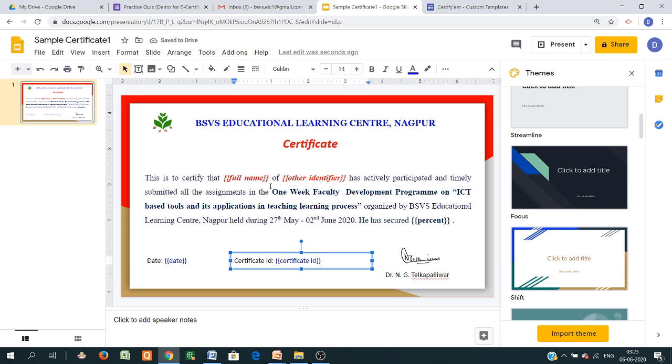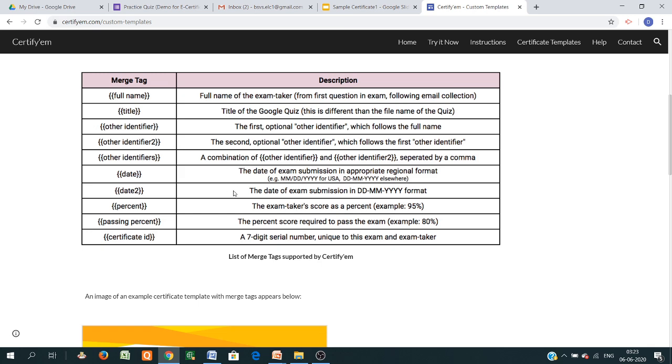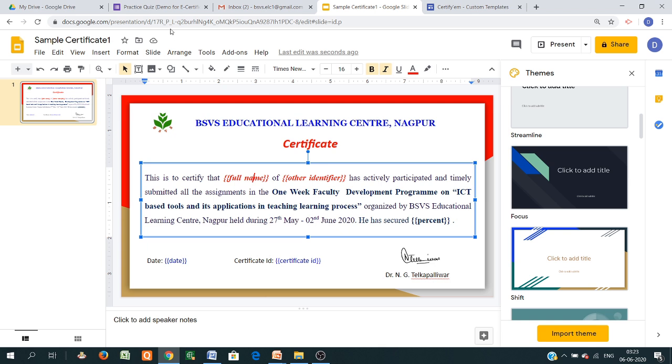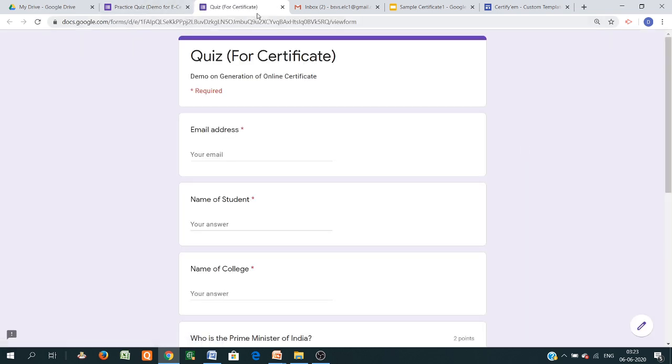So now we have already added the merge tags for the generation of the certificate, using this merge tag image, the merge tag codes for the generation of the certificate. Once it is completed, go once again to the quiz, link to exam once again, and fill in the data now.